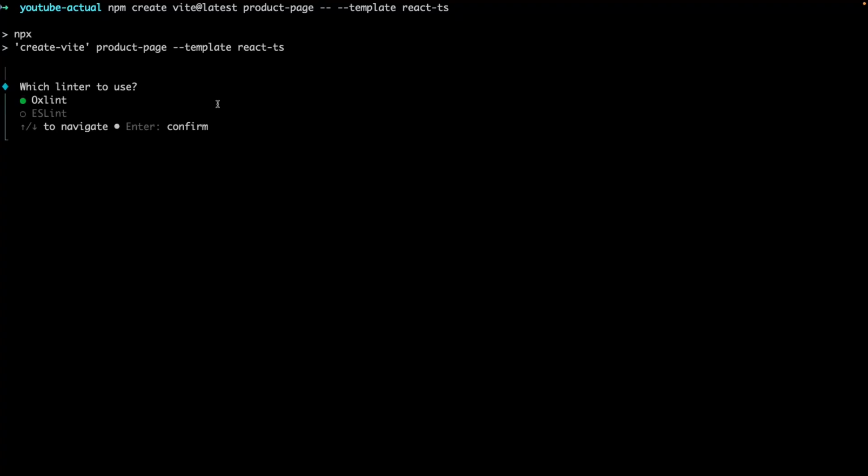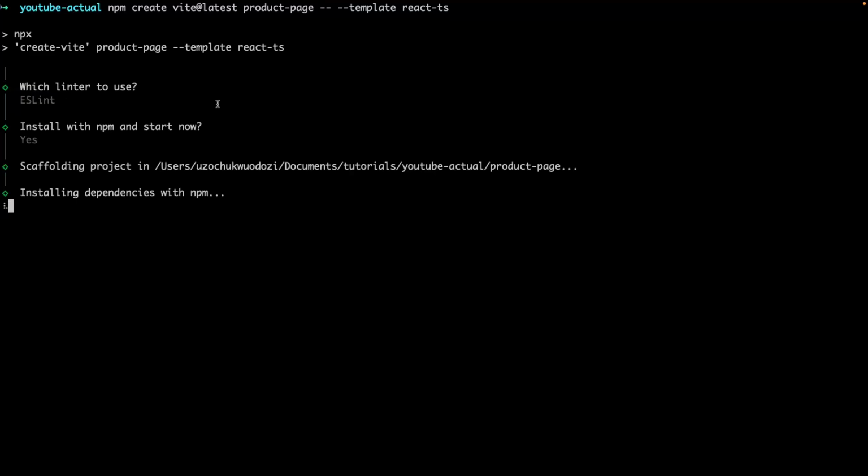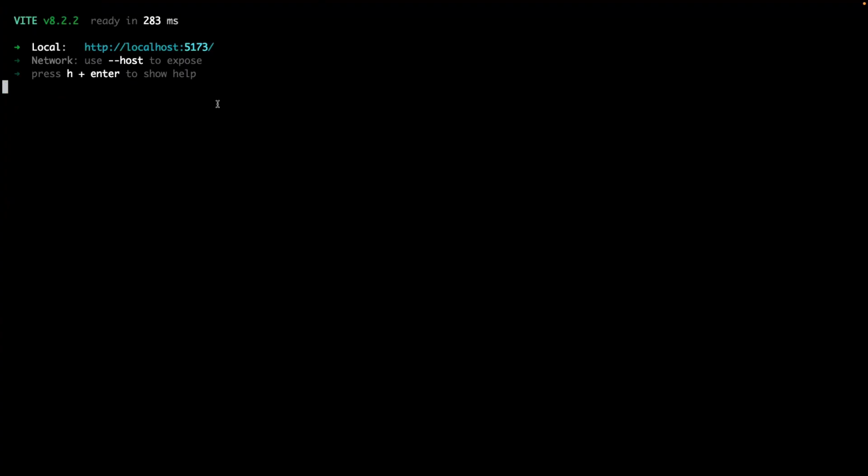I'll hit enter and I will select ESLint. Yes, install with npm. It's going to install the dependencies and then start the server. We'll just wait a bit. And now you can see it has started the server. Okay, and it runs on port 5173.